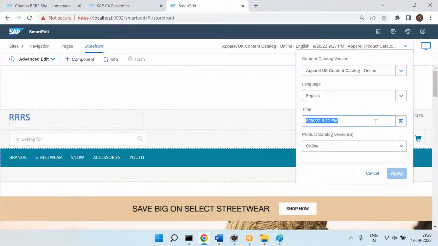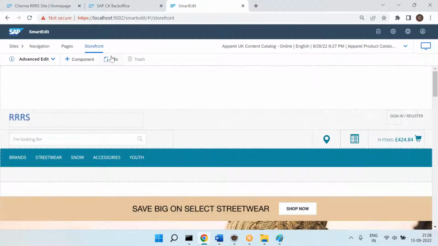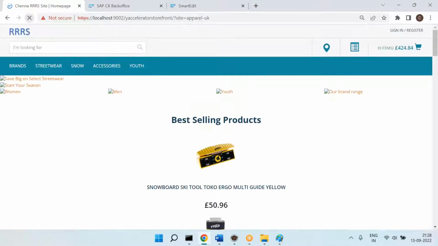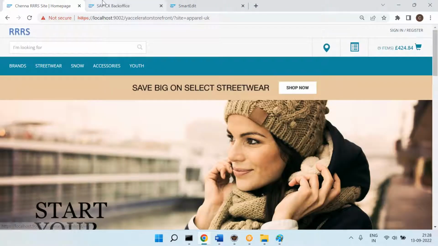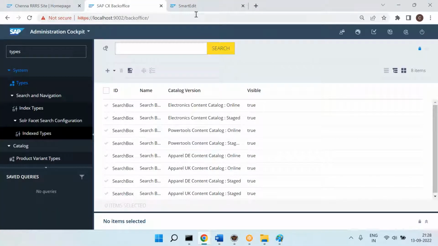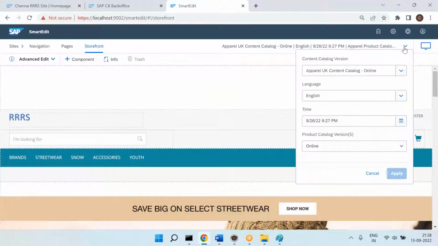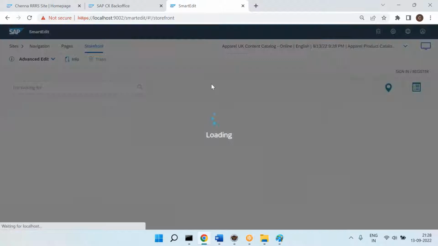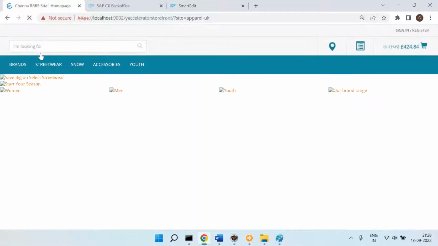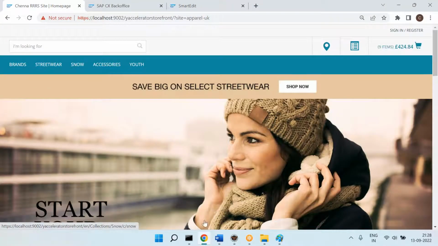Now I will delete this and cancel this. Come here, refresh it. It's coming. Sorry, that restriction is not deleted. That time is not deleted. Let me delete it and apply. Now come here, it's not coming because the restriction is there.